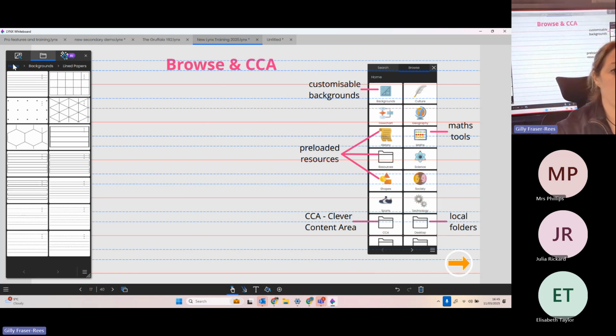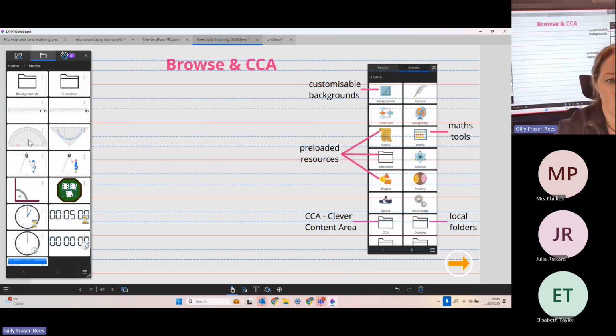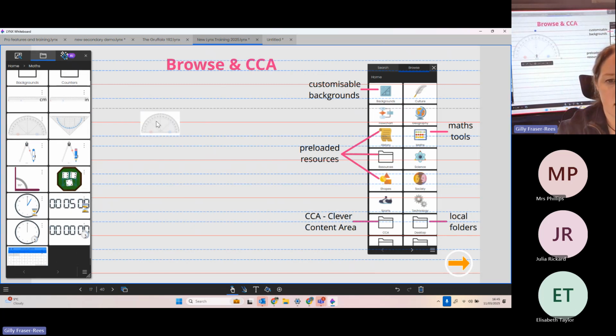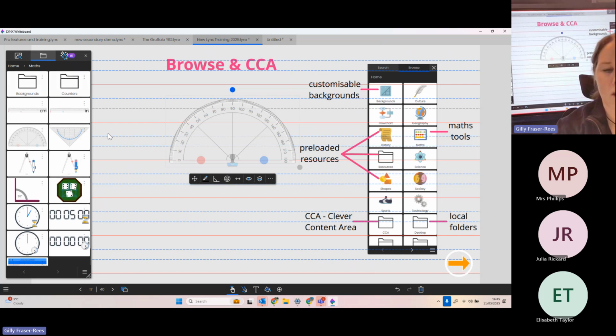This is also where, if I click on that home, you'll find some of those maths resources like the protractor that you can just pull out and manipulate there. We've got clocks, angles, you've got those dice and things, you've got protractors and compasses, lots of different resources there as well.